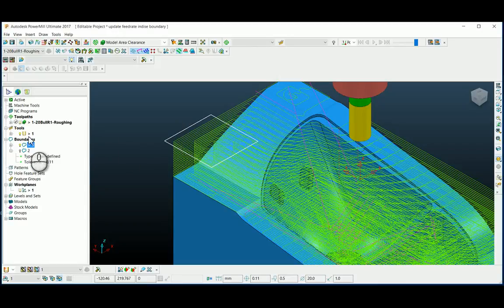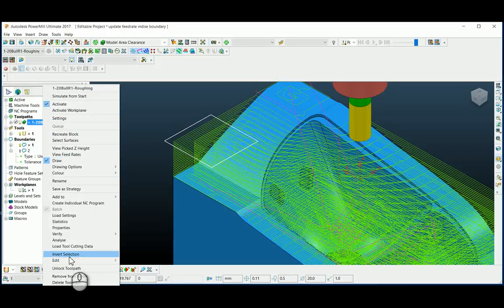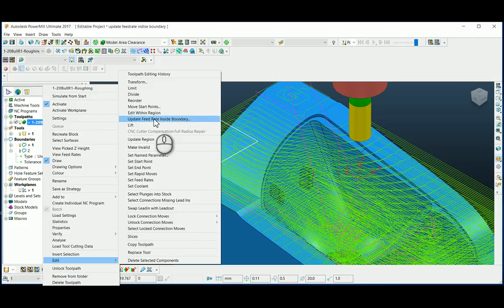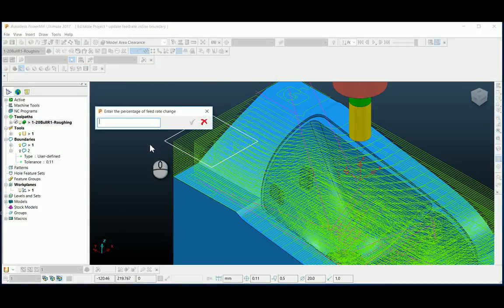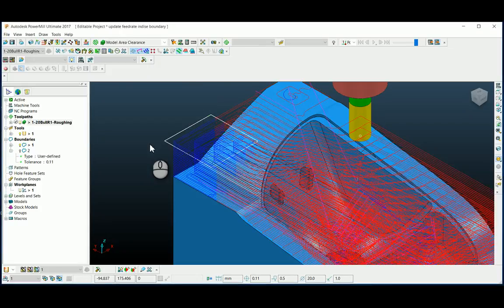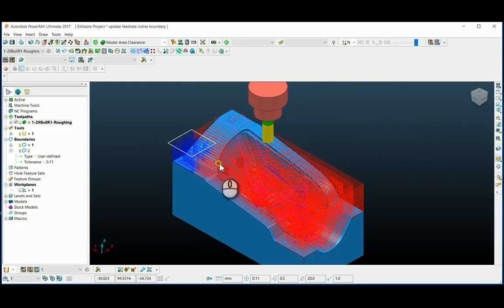To do this, you just go under the editing function and click update feed rate inside boundary. Enter your percentage of your feed rate, just 50%. Now you can see the toolpath becomes different with colors.